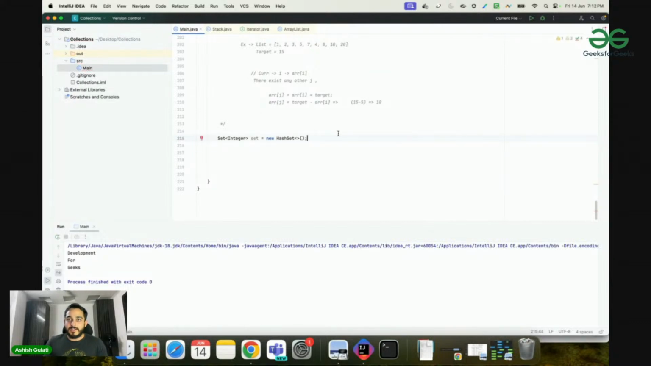Right, so now I declare a set. What I need to do, I need to store all the values encountered till now on the left side, and I need to check whether array of target minus array of I is present or not. As simple as that. So let me define the target here.